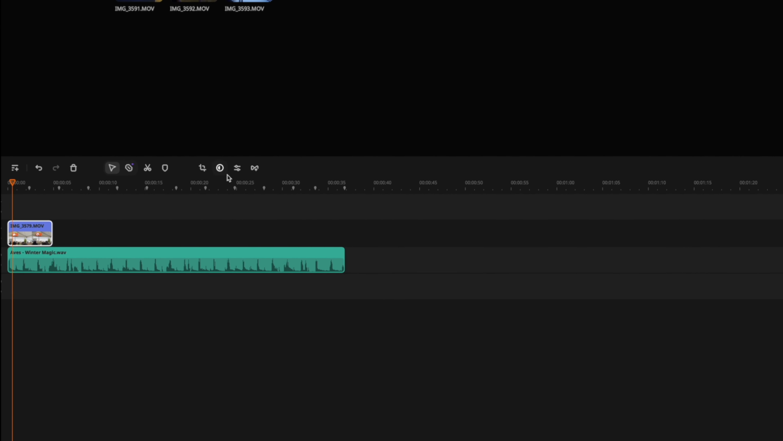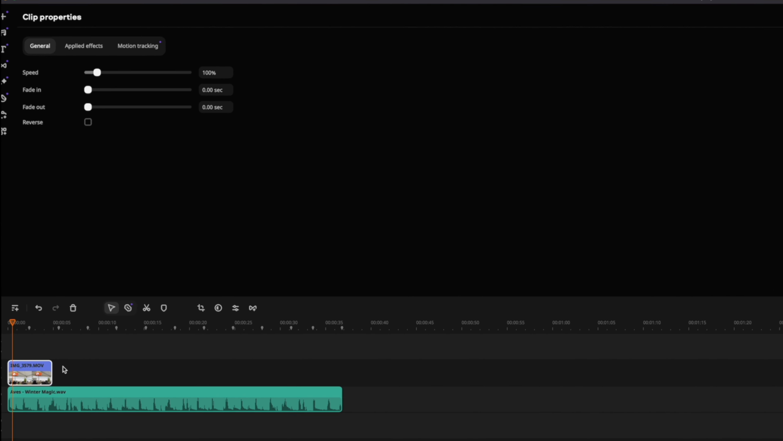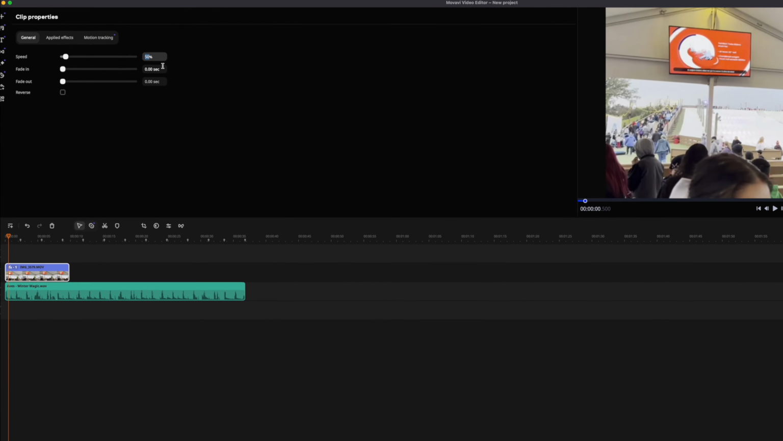All I need to do is click on this little icon here, which opens up the settings within the clip itself. Now I can reverse that clip, I can have it fade in or fade out, or I can change the speed. In this instance, I'm just going to highlight where it says 100%. I'm going to change this to 50%.